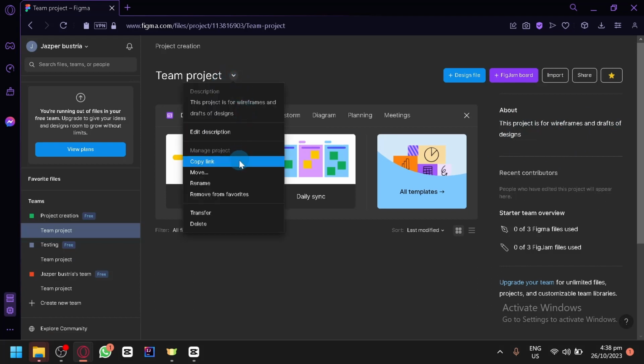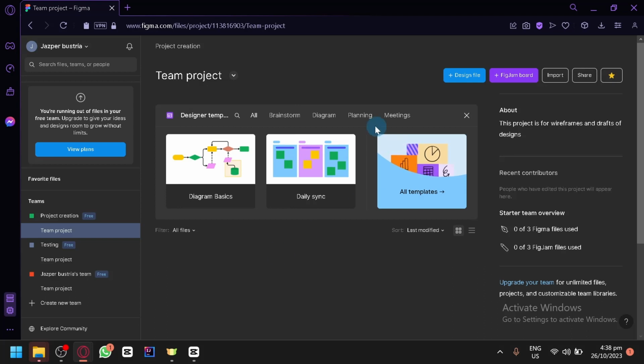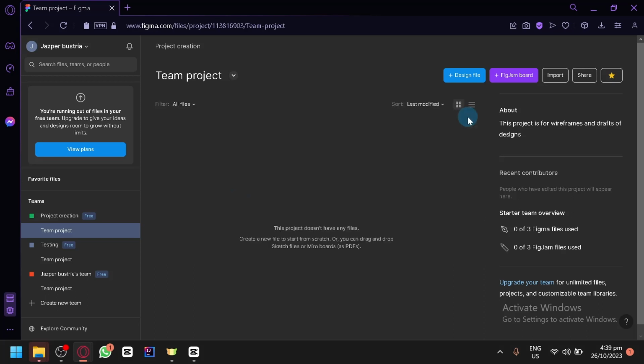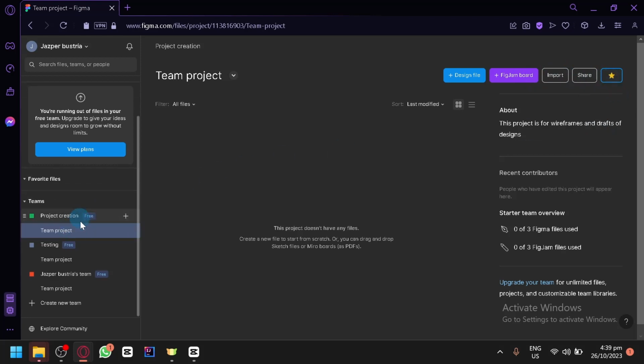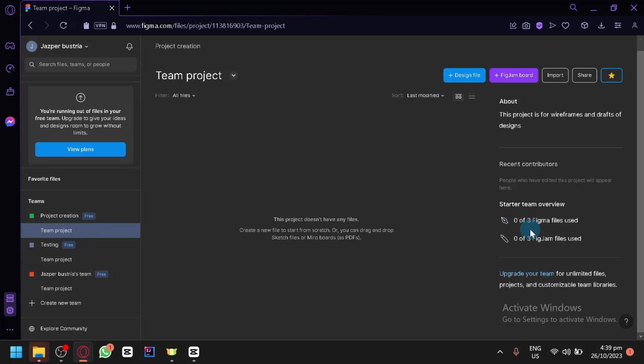Then you can also copy the link, which you can send to other people. Click on move, you can remove it from favorites, you can transfer it or you can delete it. You are able to use some design templates over here if you want to have some quick items right away. You can click on design files, add jam boards over here, FigJam, and you can import, you can share, and currently this is on the favorites, but you can disable or add it just like that. If it is on your favorites, you will be able to easily see it over here.